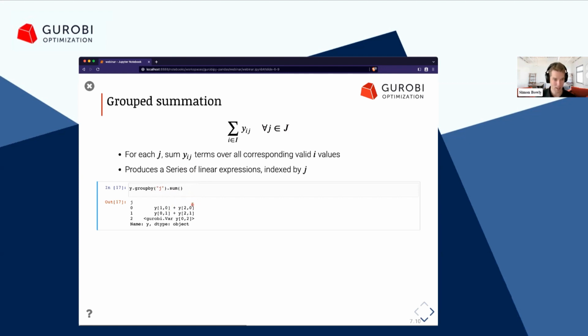And then what I get back is a pandas series representation of exactly that mathematical expression up here. So at index value j equals 0, I have y1,0 plus y2,0. At index value j equals 1, I have y0,1 plus y2,1. So this is collecting each of the y terms with the given index j and collecting the results.